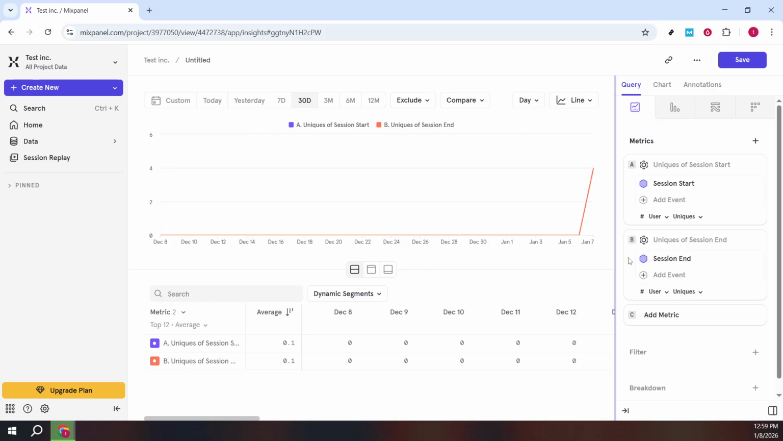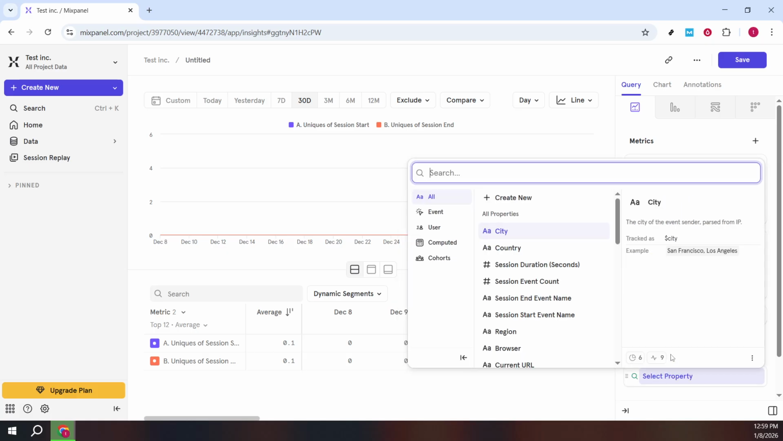Use filter to narrow by date range, platform, country, or app version, whatever matters to your question. For example, isolating mobile sessions can highlight different navigation patterns than desktop. Filtering removes noise so top paths reflect the audience you actually want to analyze.